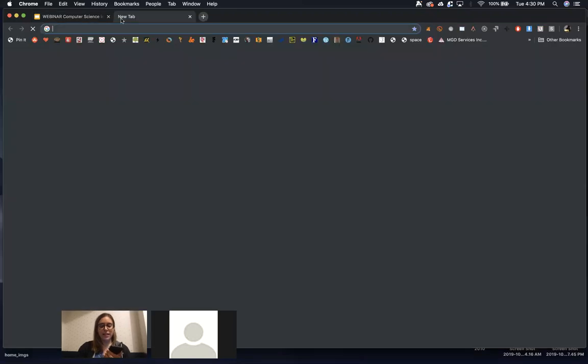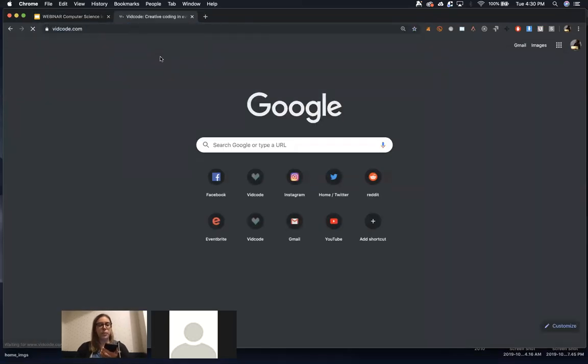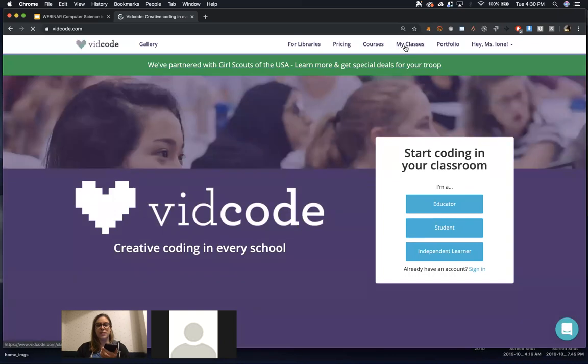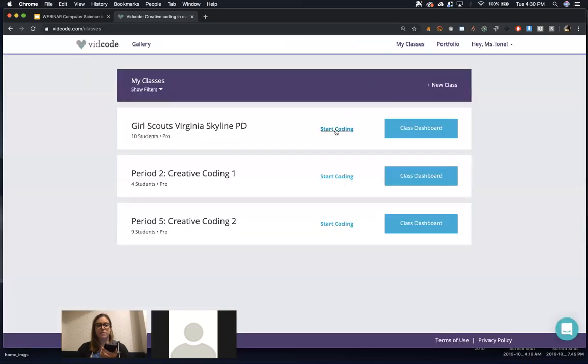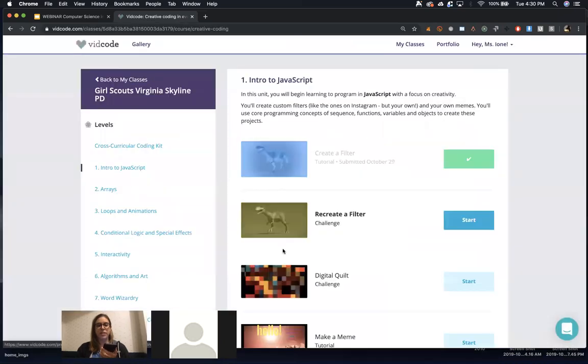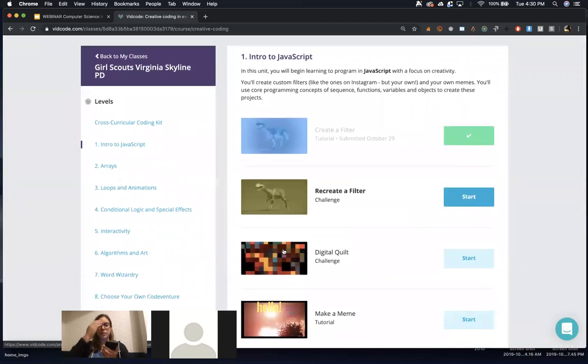A lot of times I'll see when teachers do this, they'll go through a couple tutorials beforehand just to give students a feel for Vidcode and what they can do before they start planning it in a more cross-curricular way.